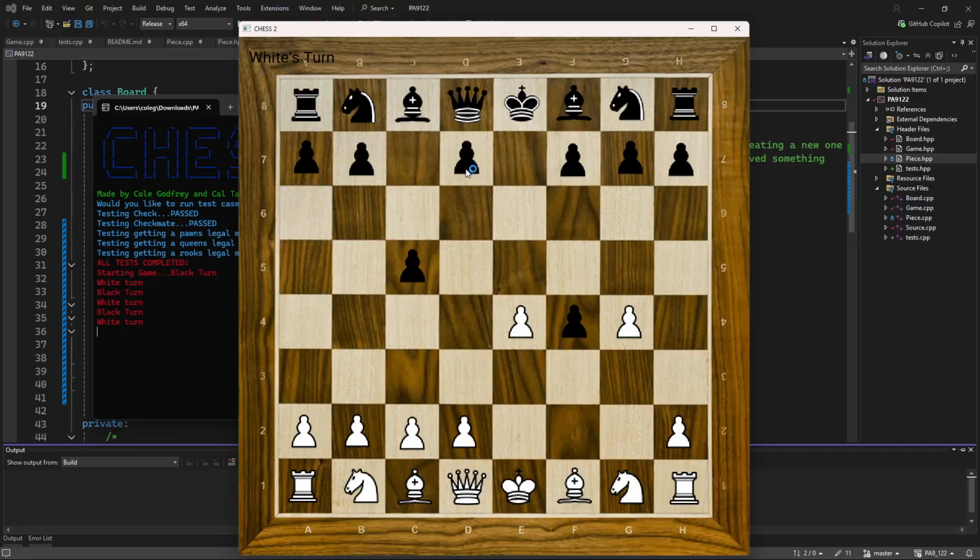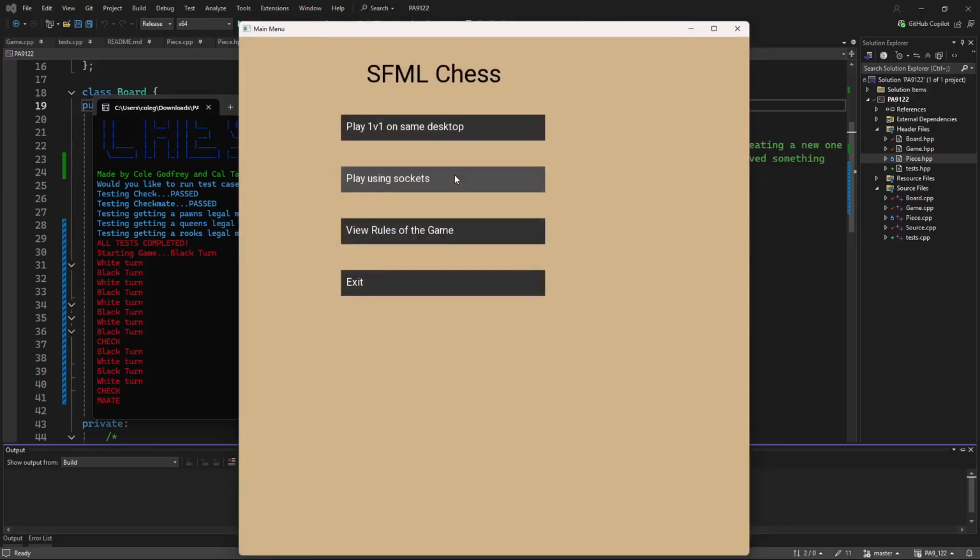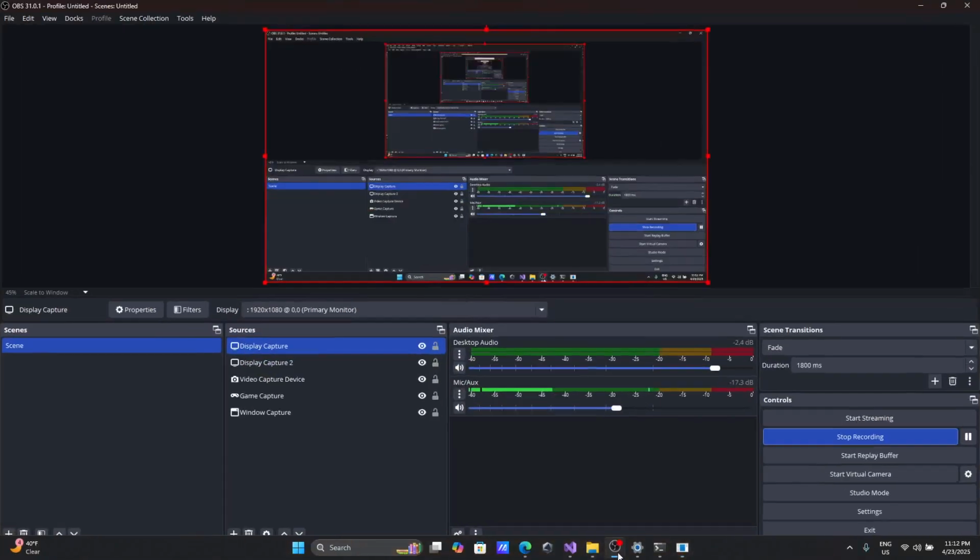I'm just going to put us in check really quick. Oh yeah, never mind. So you can see that it's check. Let's test out checkmate really quick with the fastest checkmate we can do, which is this. And you can see checkmate. Checkmate, black wins.